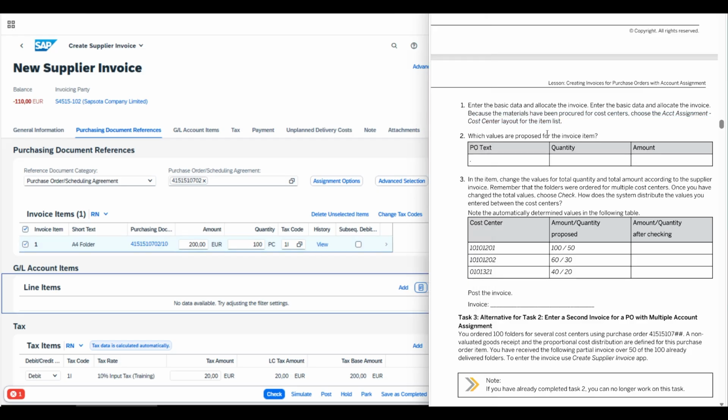Oh yes, I know why you say that. Why not? Okay. Which values are proposed for the invoice item? Quantity 100, amount 200. In the item, change the value for total quantity and total amount according to the supplier invoice. Before that, remember that the folders were ordered for multiple cost centers. Once you have changed the total value, choose check.